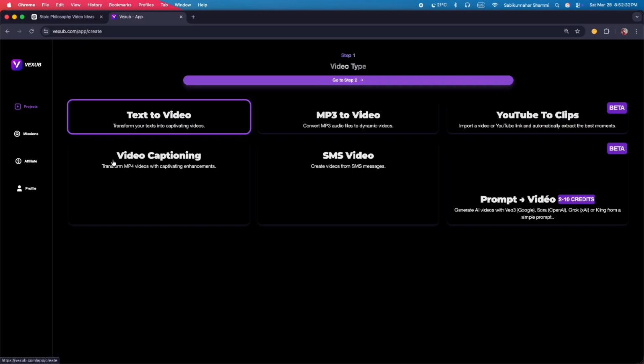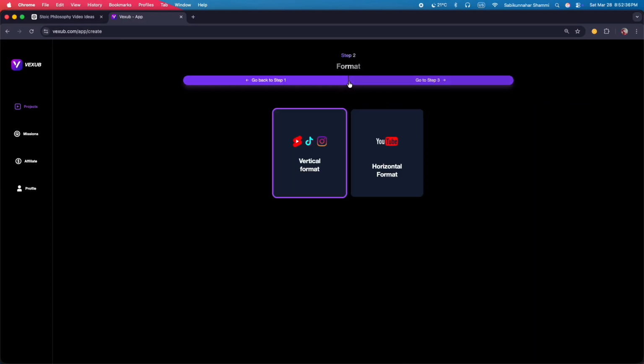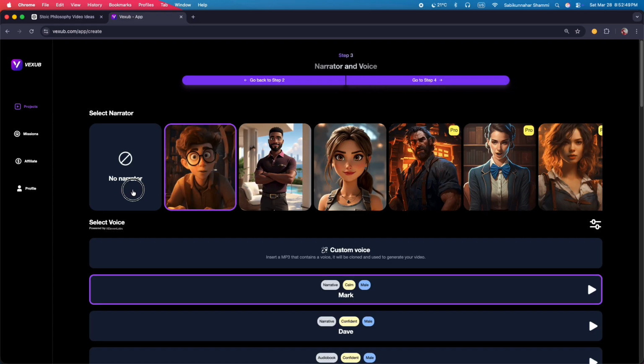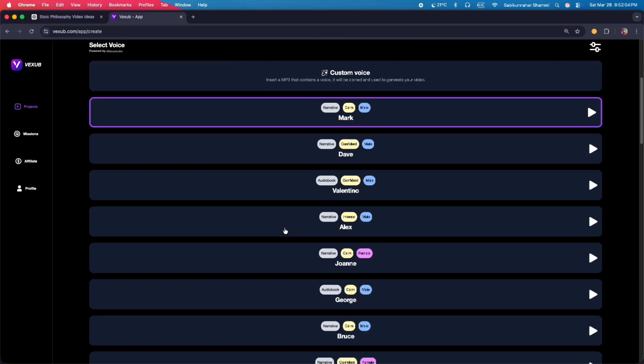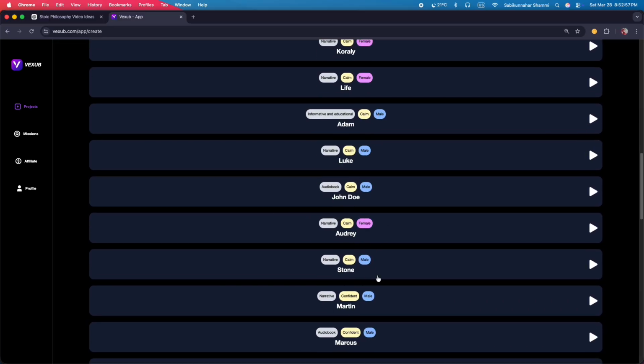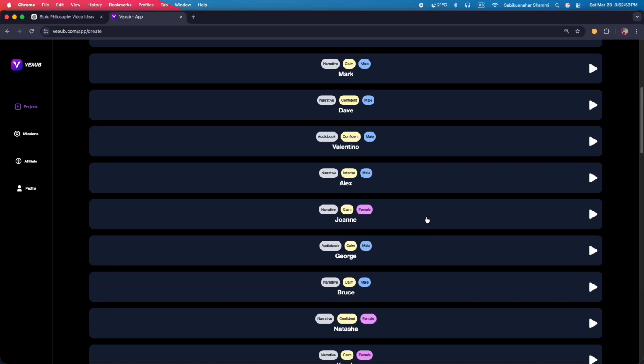Click on create a video and then select text to video. After that, choose your format, horizontal for long videos or vertical for shorts. After that, select a voice. For Stoic philosophy content, a deep, calm and steady vocal works best. You can even use the voice cloning feature if you want it to sound like you.